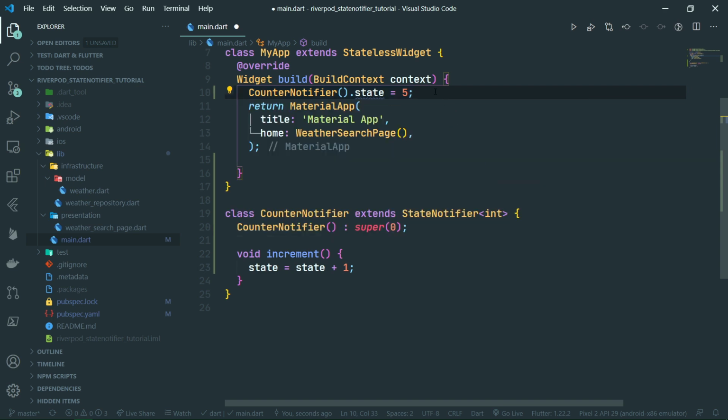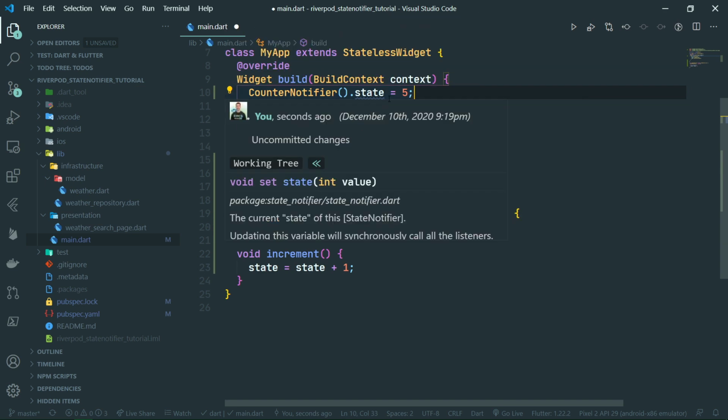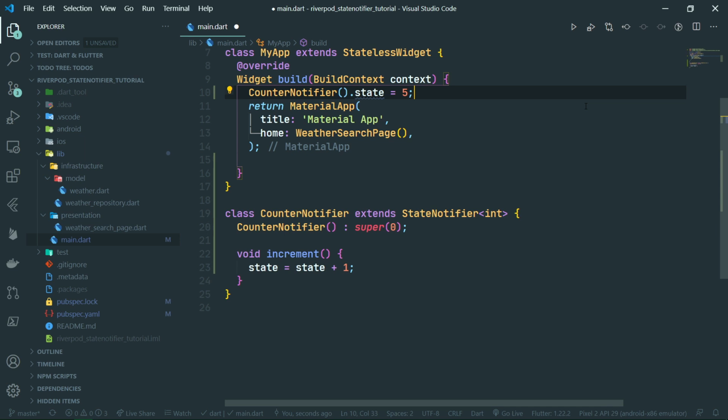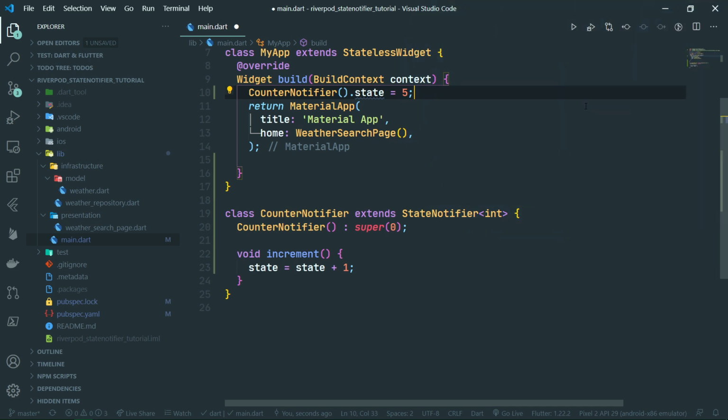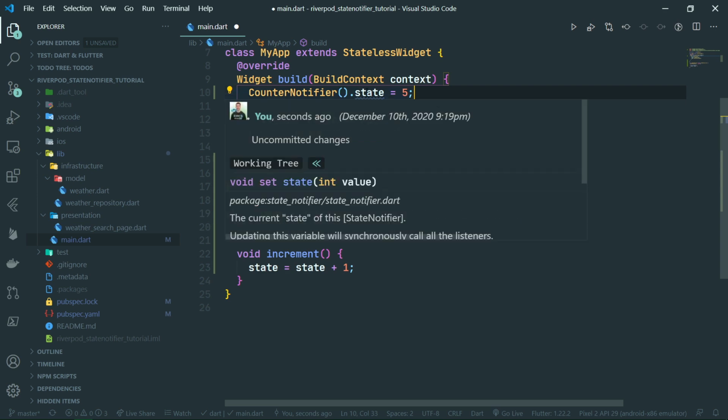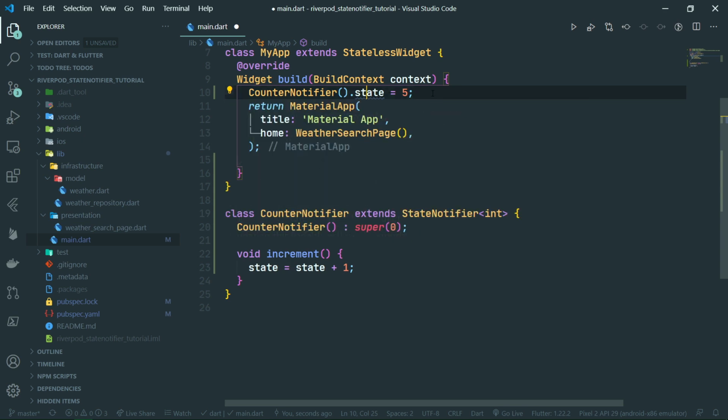Now, this is only an info message at this point, but as a good Flutter developer, you can always change the severity of an info message to, for example, be an error. And if you want to learn how to do this, you can check out the tutorial from the card in the corner about linting in Dart. But the good thing is here that you are really protected from this kind of silliness of code when you set the state from outside of the class with StateNotifier.